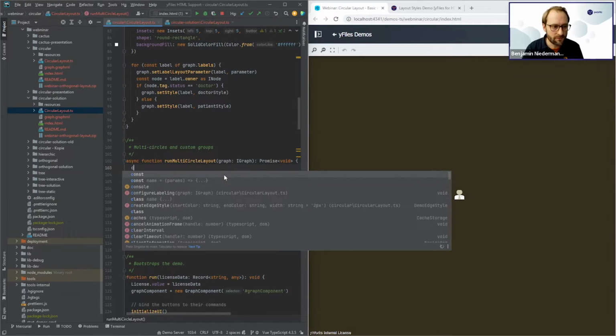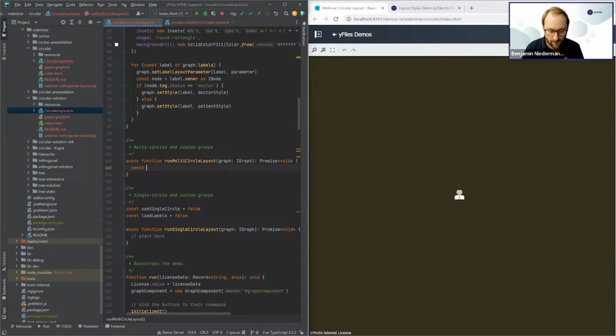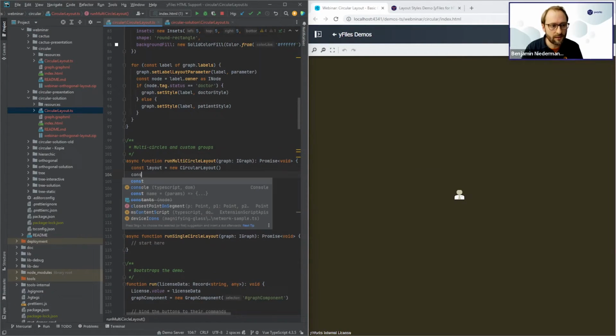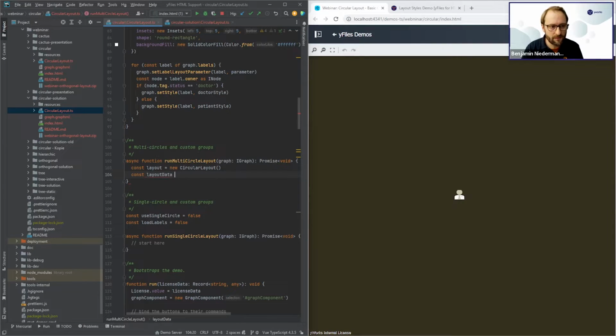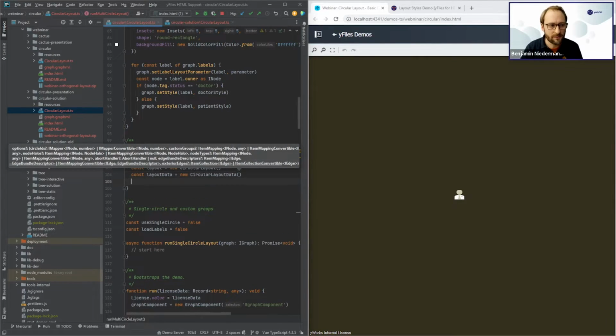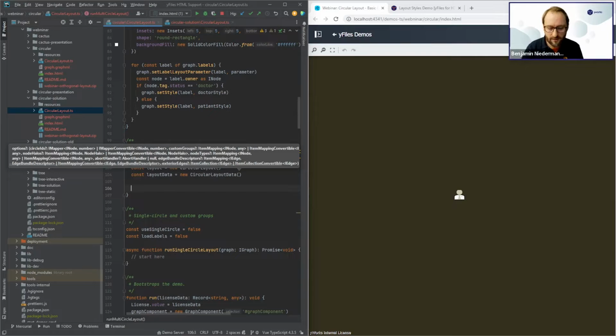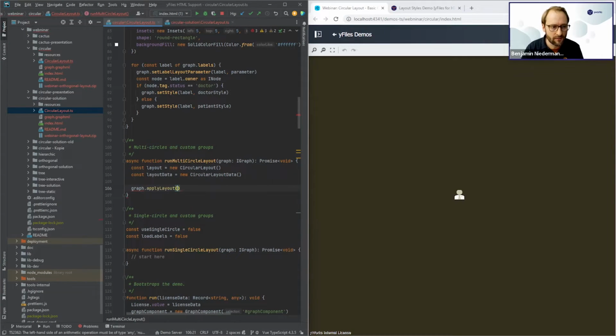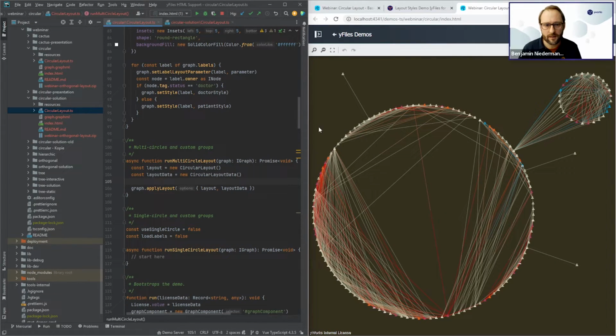So what I first do is that I define a layout, circular layout, and at the same time, I also define the layout data, which we will use to configure this circular layout in greater detail. And what I then do is that I run the layout on the graph using the apply method. And this apply method gets the layout and the layout data. So now I can run this, and what we get is already a view on the graph.